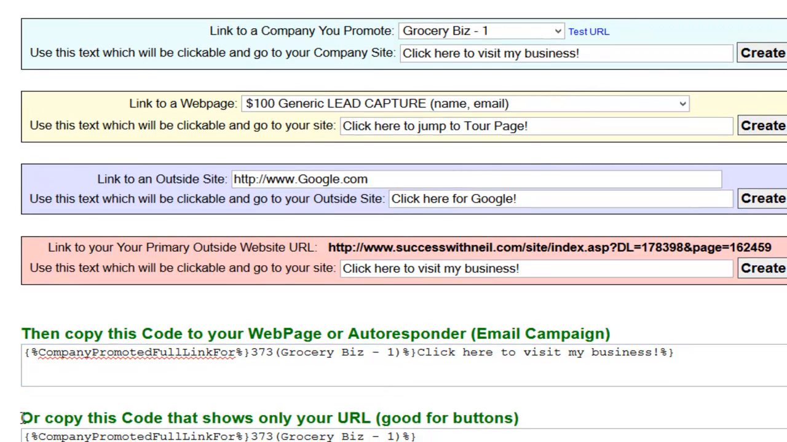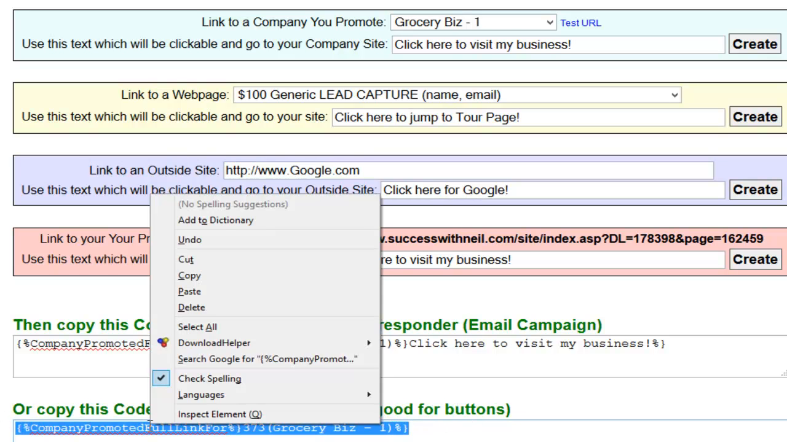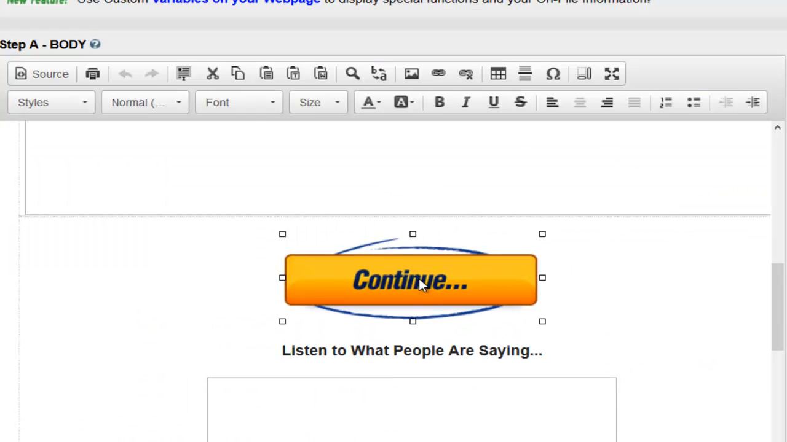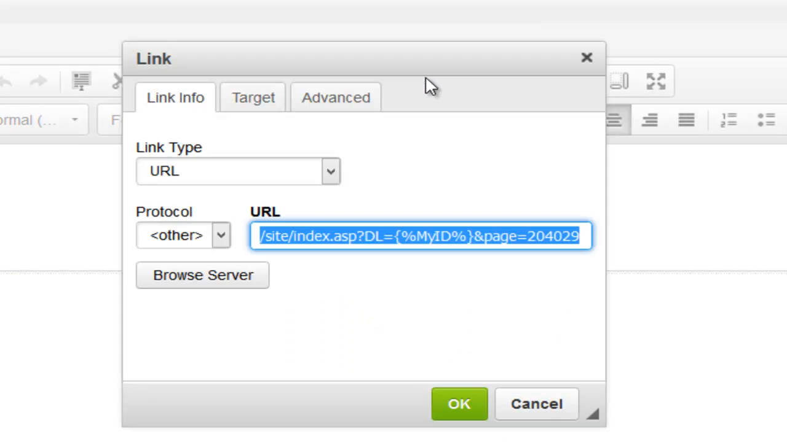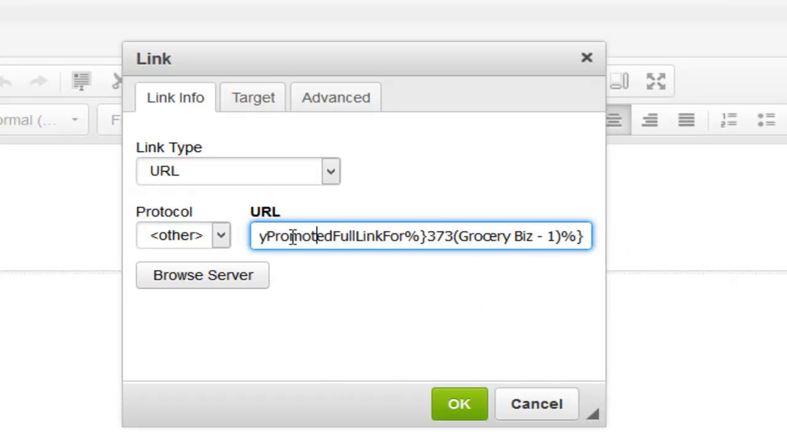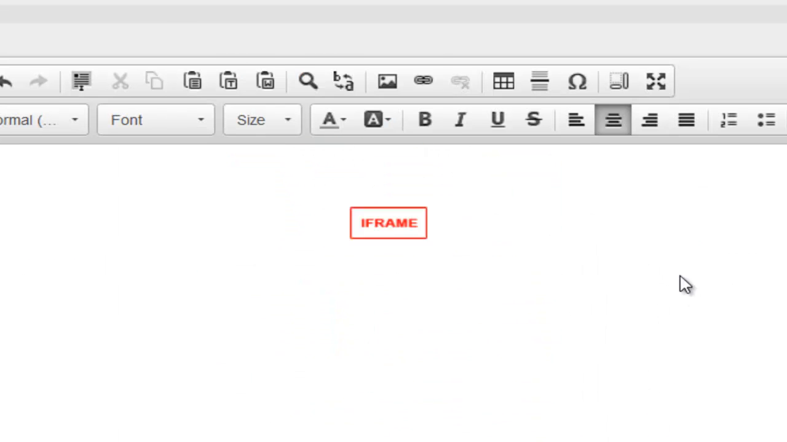So this one right here at the very bottom, it says this code good for buttons. So I'm going to take this code right here and copy it. I'm going to come back here, and remember I've got that button highlighted. So I'm going to click on the link icon, and then I'm just going to paste that code right there. All right, and you'll notice it says other, and I'm going to say okay. That's it. That's all there is to it.